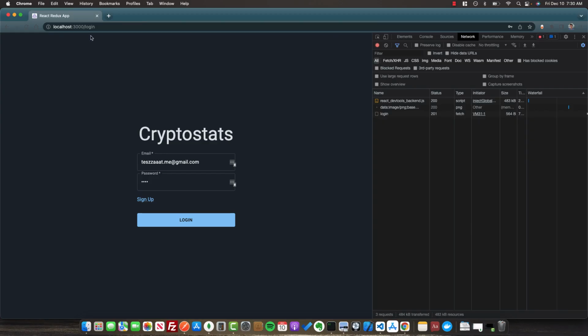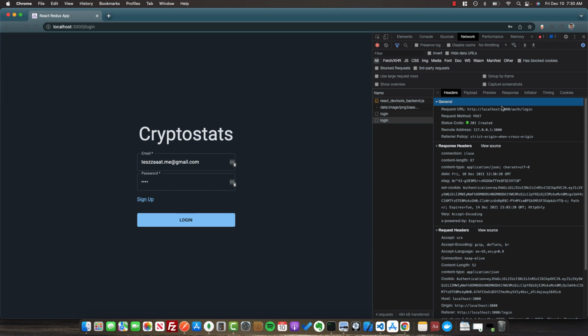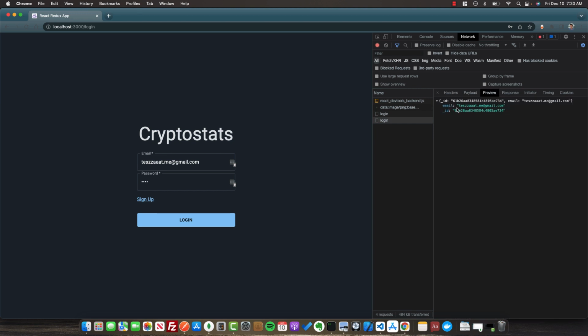So back in the browser at localhost 3000/login, on our login form now, if we provide a valid email and password and log in, we can see we get a successful response back with the user. But more importantly, we can see that our authentication cookie was properly set.